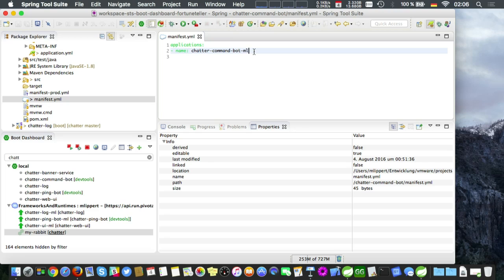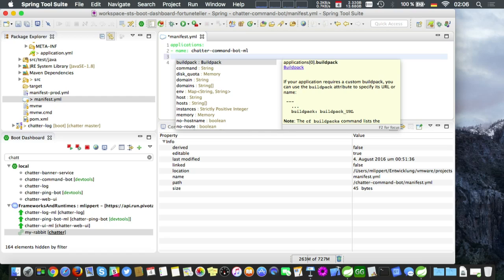I don't know if you have worked with manifest files before. I did, and I can't remember what I have to put in there. I have to look up the Cloud Foundry documentation and things like that. But that's no longer the case, because our editor knows content assist, and knows what belongs to a Cloud Foundry manifest file. I can see what properties are in there, and not only that, I can also see documentation about what the property is about.